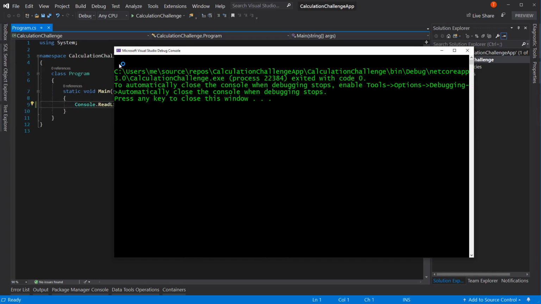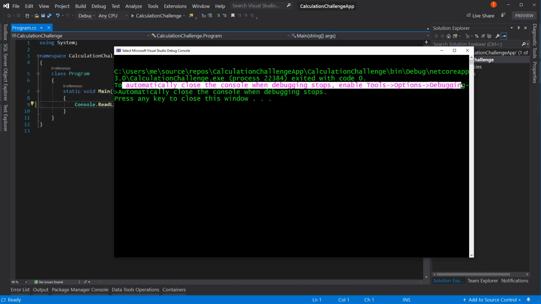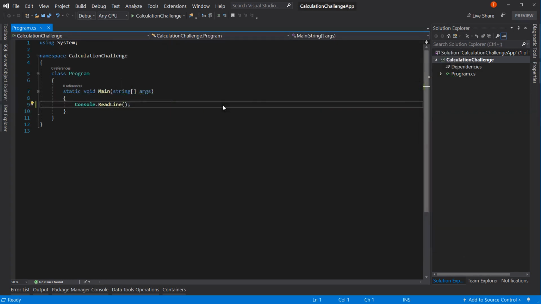The application's closed. Notice my green start arrow is back instead of the stop, but yet the console is still open. So it says that it's exited with code 0, and if you want to automatically close the console when debugging stops, then you can enable this right here. I'm not going to enable that right now. So just know that you don't technically need this if you have it the same way I do, where it still stays open even after the application is closed.